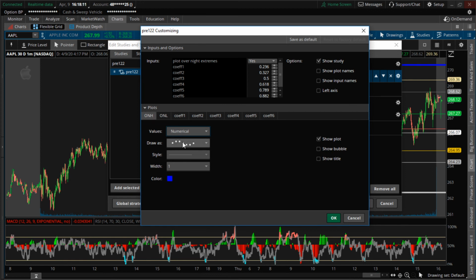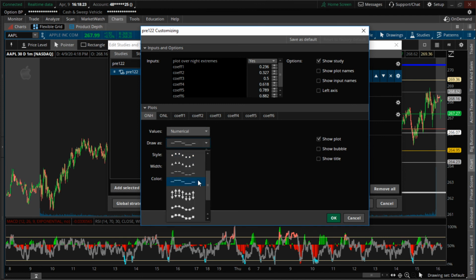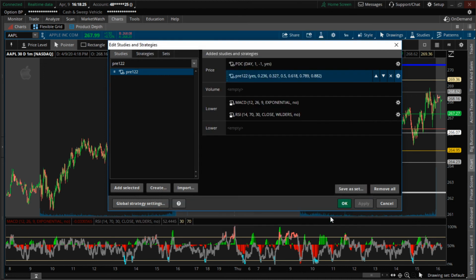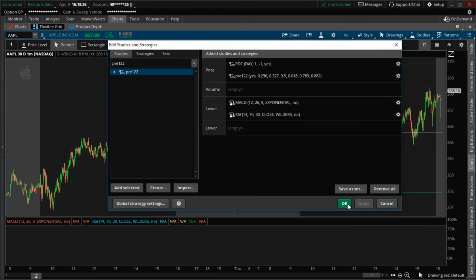Now I don't like this, so this is your preference. I changed mine to these little lines, and I'm gonna change it on both. I also don't like the color, so I'm gonna put mine on green, on both. The colors and the type of line style you want are up to you. Then we just hit okay, then we hit apply, and then you hit okay.